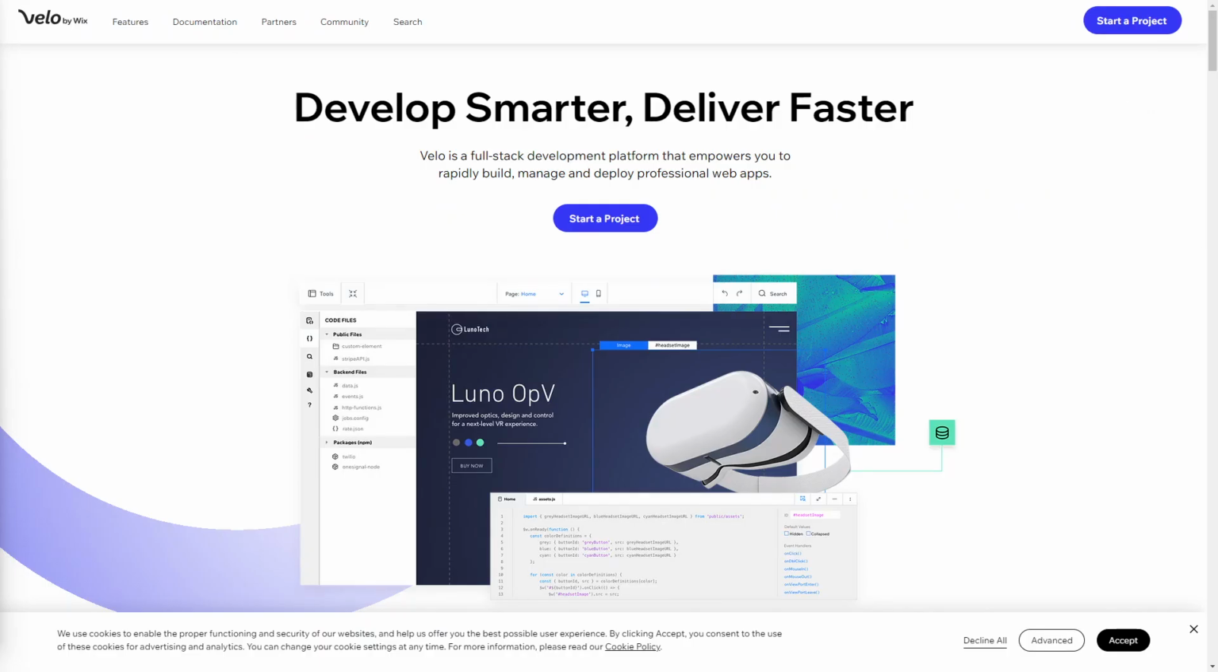And that concludes our exploration of Velo by Wix, which is that game-changing web development platform that puts the power of customization in your hands. With Velo, you can create stunning web apps, unlock advanced functionalities, and bring your ideas to life using JavaScript. Whether you're a seasoned developer or just starting your coding journey, Velo provides a user-friendly environment to unleash your creativity. I hope this video has given you a glimpse into the possibilities of Velo by Wix and inspired you to dive deeper into the world of web development.